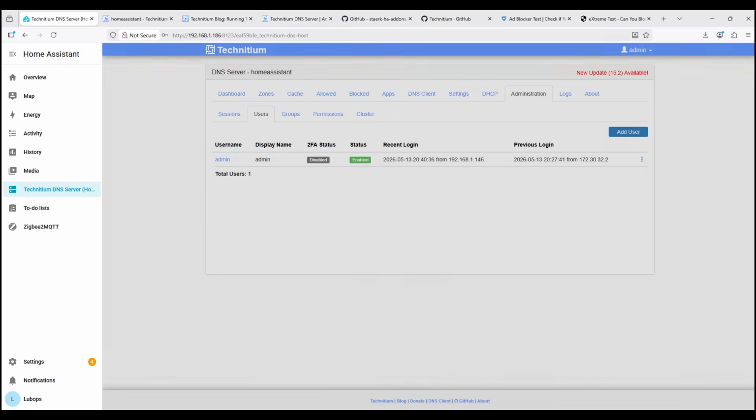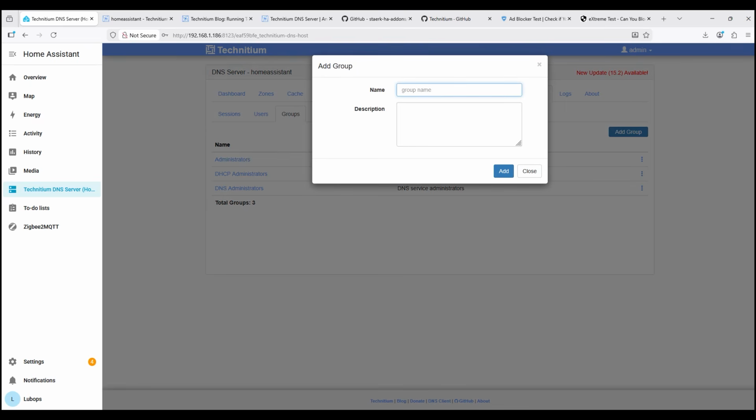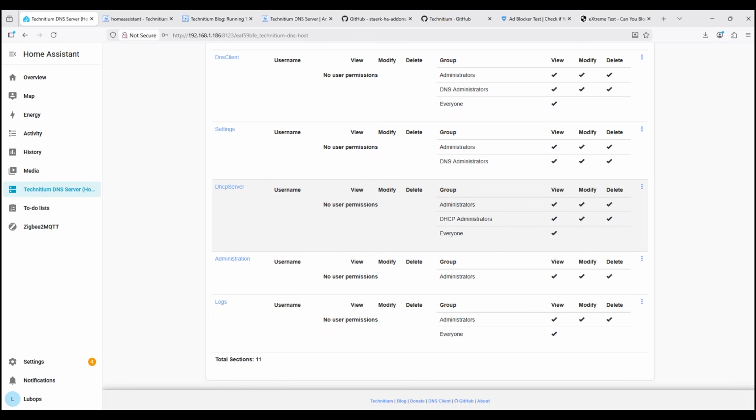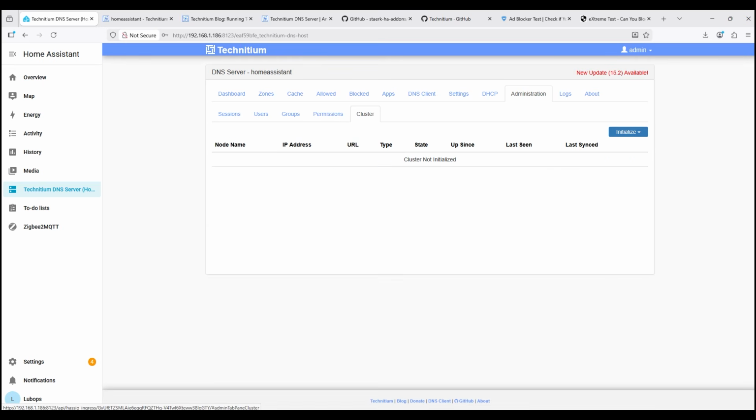For a home setup, one admin user is usually enough, but the main thing is that the password must be changed from the default. The Groups and Permissions tabs are used to configure groups and access rights. This is useful if several administrators use the DNS server, but for a home network, nothing needs to be changed. The Cluster tab is needed to combine multiple DNS servers into a cluster. For our setup with one home assistant, it is not used.